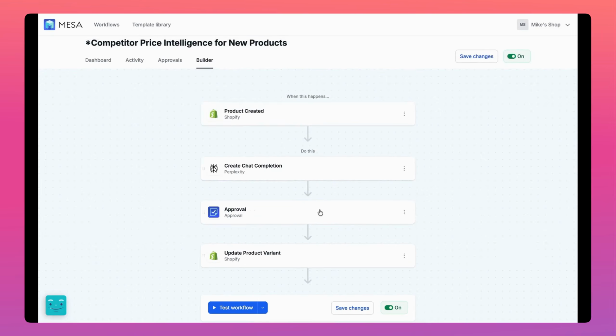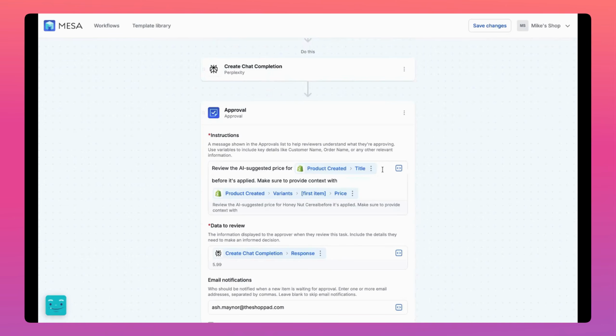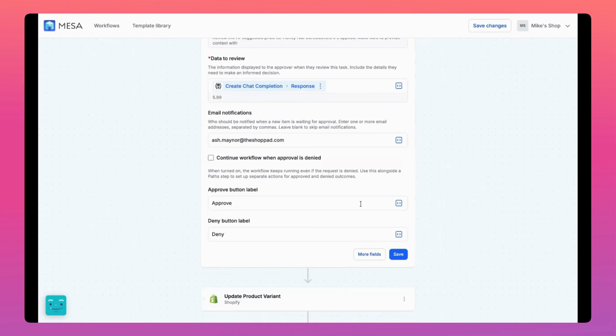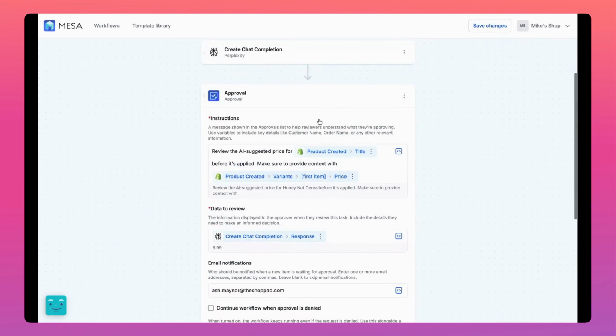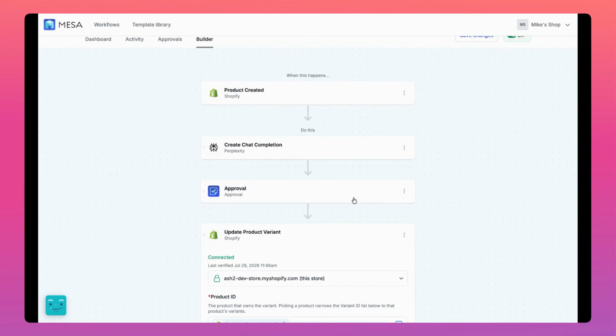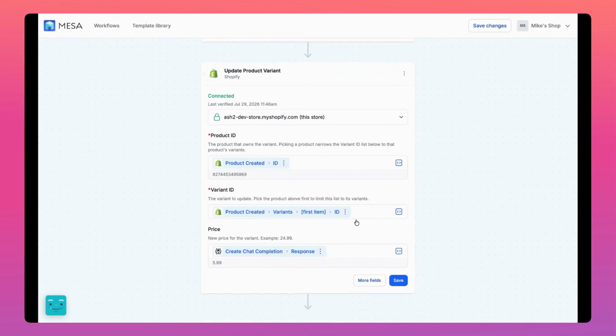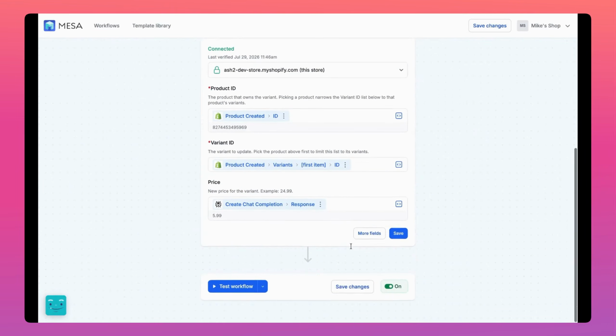This is MESA's human-in-the-loop step. Before anything changes, MESA pauses and sends you an approval email with the suggested price. Approve it, and the workflow continues. Deny it, and it stops. Once approved, MESA updates the product variant price automatically. No manual edits needed.